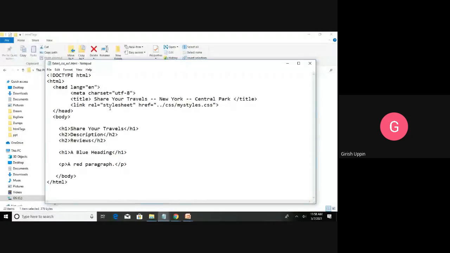Link rel is equal to, inside double quotes, stylesheet. href is equal to dot dot. So you already know what dot dot means. Whenever you want to go to the upper, the parent level folder, you will say dot dot, and then forward slash css, meaning you are going one level up and you are saying it is in the css folder, forward slash, and this is the name of the css file, that is my styles dot css.